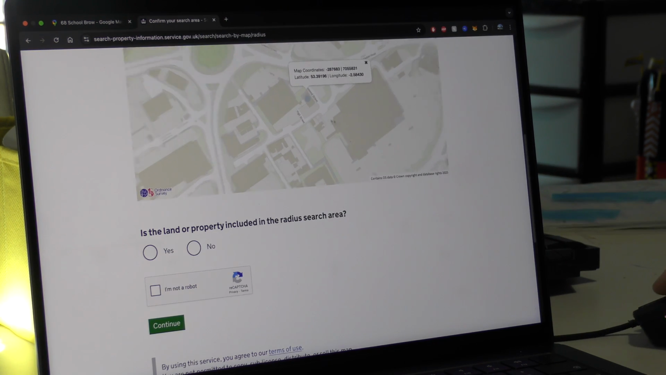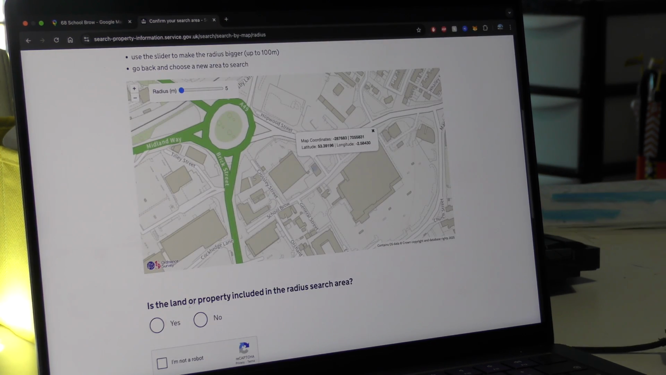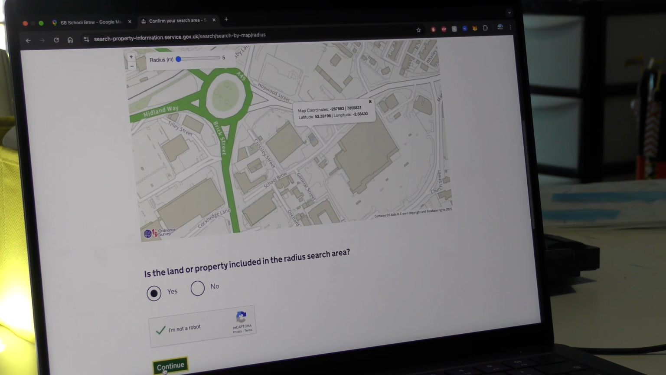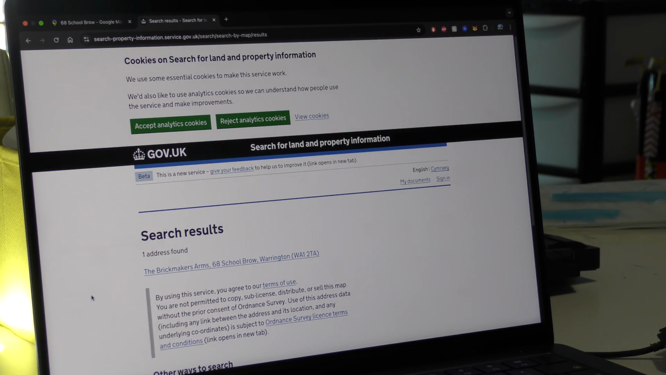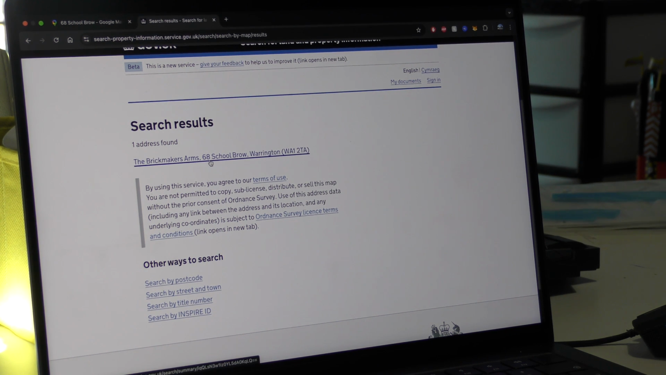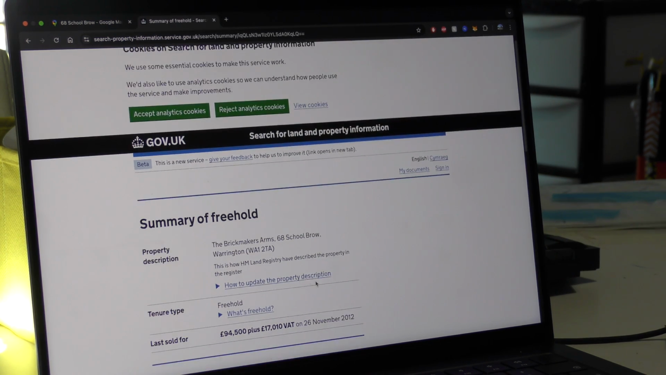So you select it and you get a nice blue dot. Make sure it's in the dot. Yes, it's in the radius. I'm not a robot. Click continue. There you go. The Brickmaker Arms, 68 School Brow, Warrington WA1 2TA. There we go. And look at this.